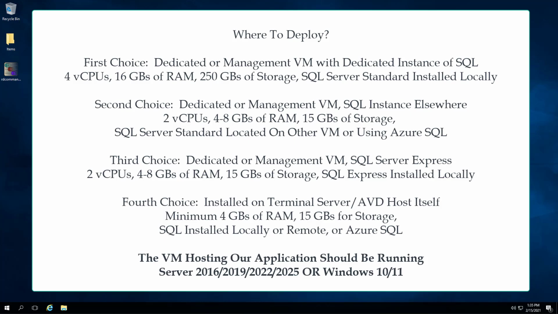Let's first talk about where to install the Remote Desktop Commander Suite software and the type of resources required on the virtual machine where it's being installed. I've ordered these in order of first preference to last preference. Every network is different and every IT department has a different budget.